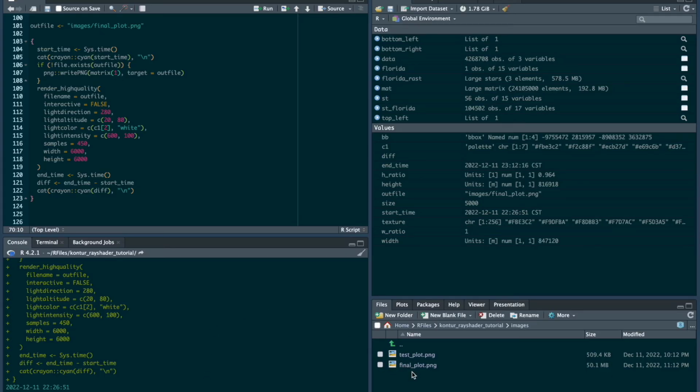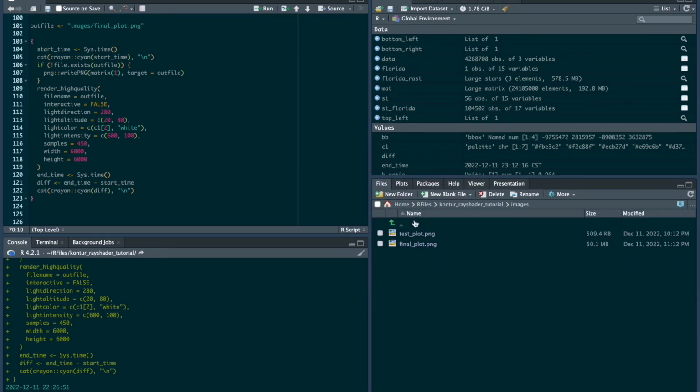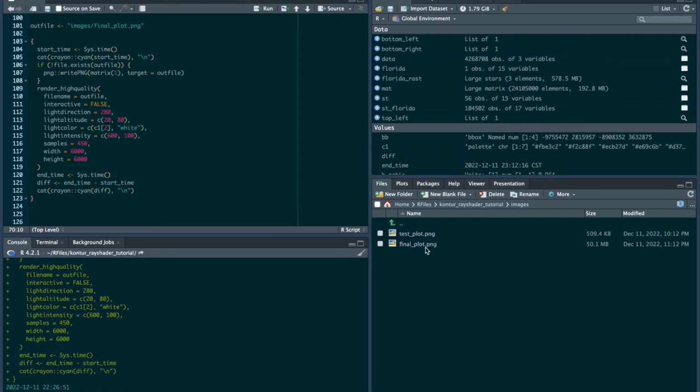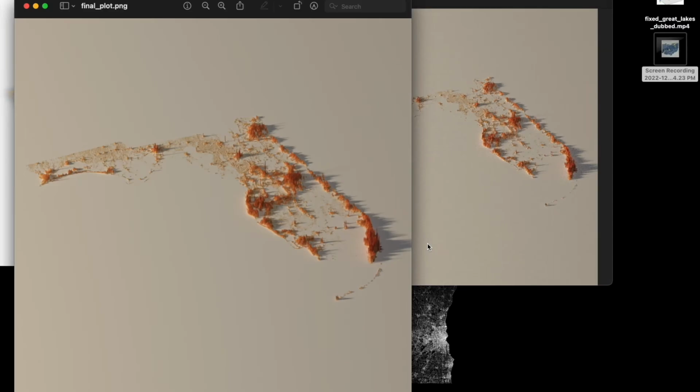Let's take a look at what our final product looks like. So we can see that it was saved here in our images folder. We had been saving the test plot, so we can see the test plot there. We still have our RGL window open. Now let's take a look at final plot. Pretty good.